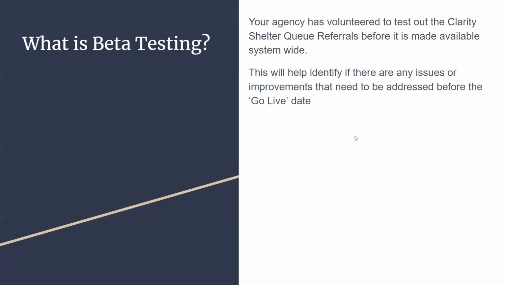All right, so first, what is beta testing? Whenever you roll out anything new, it's good practice to do some testing, make sure there are no glitches, identify any efficiencies with workflow, and make sure our training slides are updated and provide all the information people need. So that's what we're going to be doing for the next 2 weeks: hearing from all of you and having you practice identifying your bed availabilities in your projects, and practice for the call center to refer people into those bed availabilities.